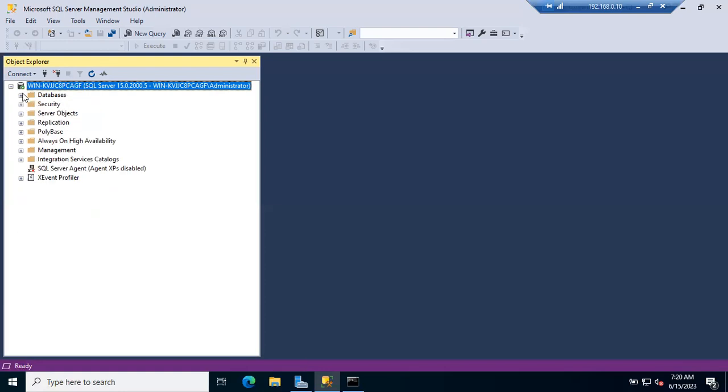So SSMS is a kind of tool which will act as an interface between your users and your particular database. I can connect to any database using this tool, guys. I can run queries on the databases directly. I can write the queries, I can execute the queries, and I can see the output using this management studio.